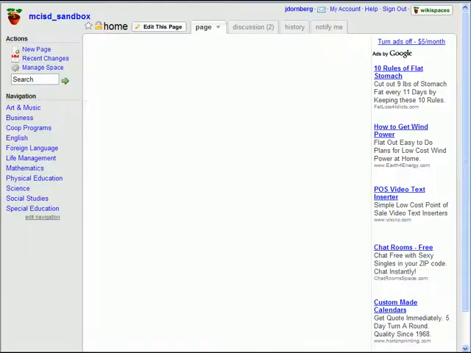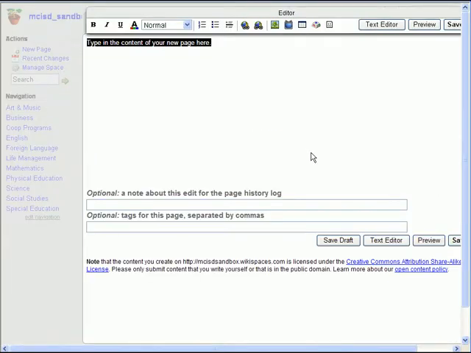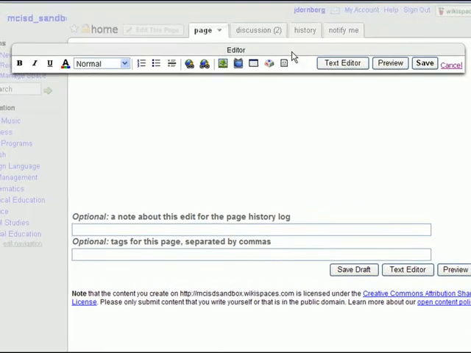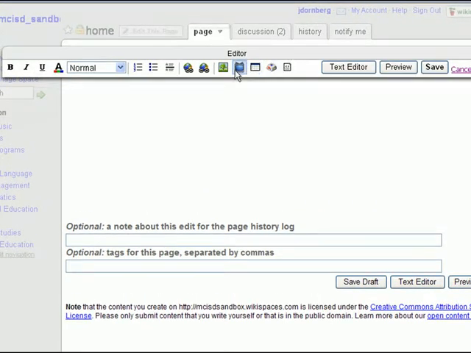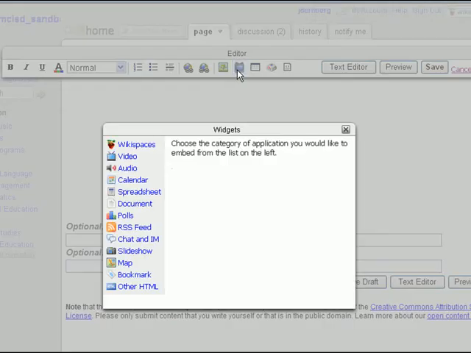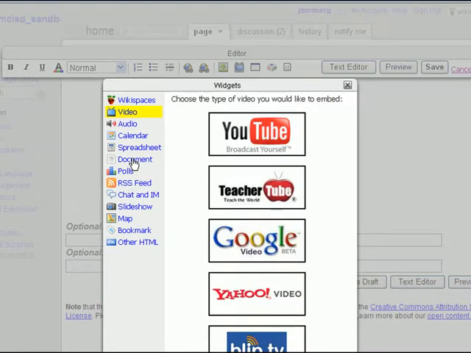Now I'm going to go over to my Wikispace. First thing I need to do is click on Edit This Page, and that brings up the toolbar. The tool I'm looking for is the one that looks like the TV set, and it says Embed Widget. When I click on that, here's a choice of the different types of applications I can use, and I want to do video. So I click on Video.